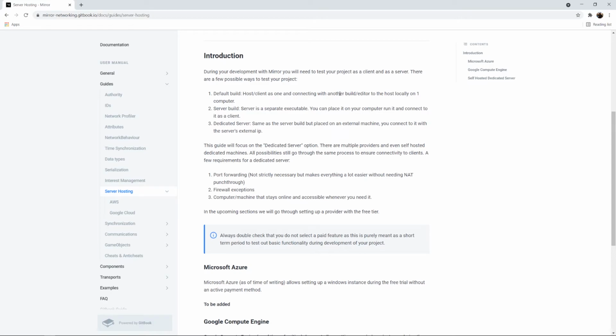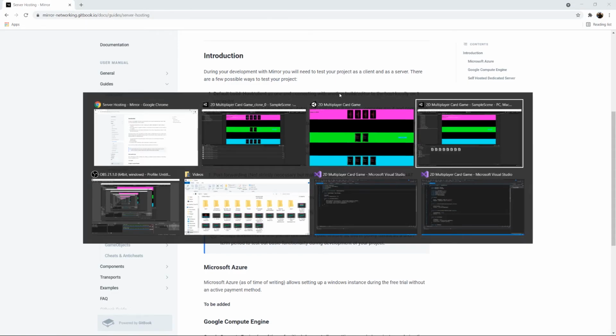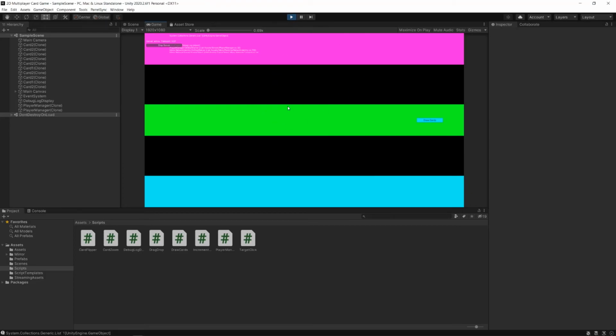And then, of course, you have the third option, which is probably the option that most people are going to eventually want to go with, called a dedicated server. Same as the server build, but placed on an external machine. You connect to it with the server's external IP, which is what this article is going to show you how to do. You're going to build the game as a server, similar to what we've seen here, where we have this original game editor working as a server, and it's just going to sit on a computer in the cloud, on Amazon Web Services or in Azure or in the Google Cloud, and it's just going to wait for other clients to connect to it, and then they will manage accordingly.